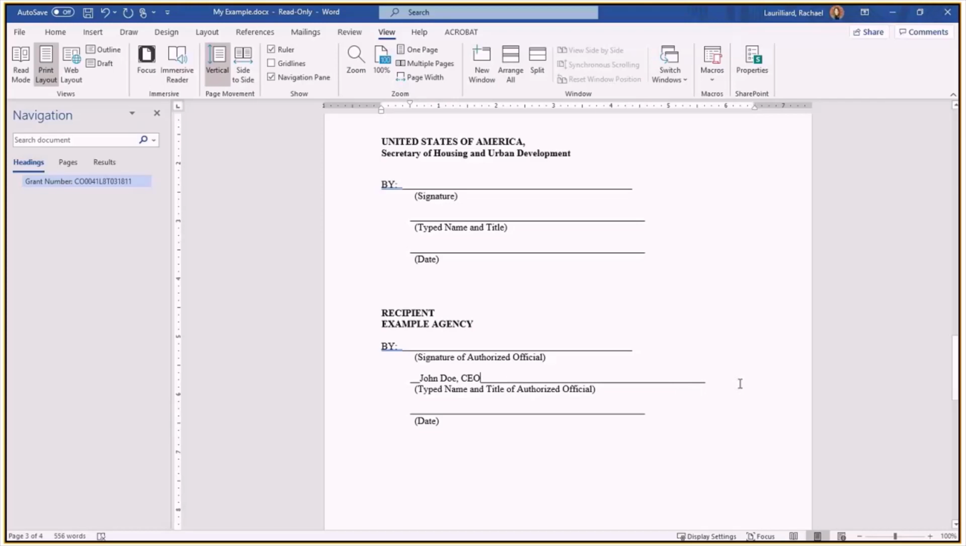You can physically print, sign, date, and scan the document. Only one copy is needed, and email to your local field office. You can also add an electronic signature image to the Word document based on your organization's protocols for electronic signature.